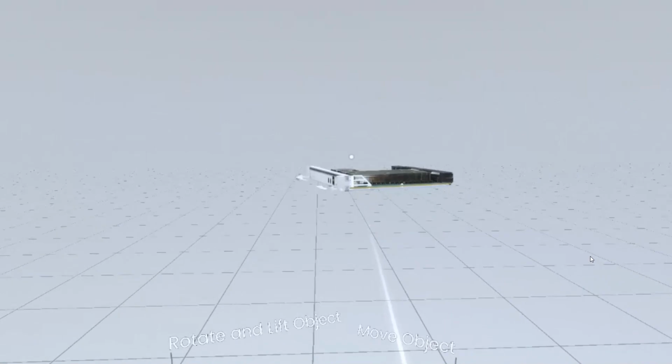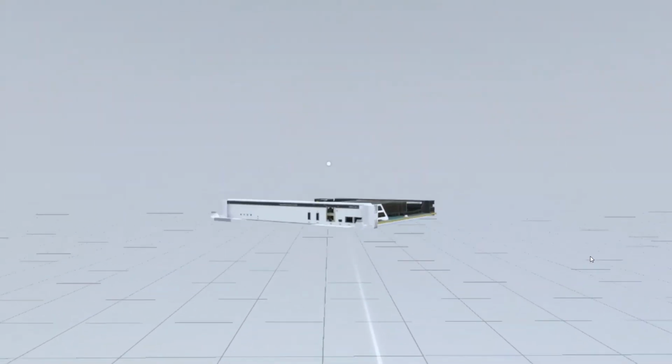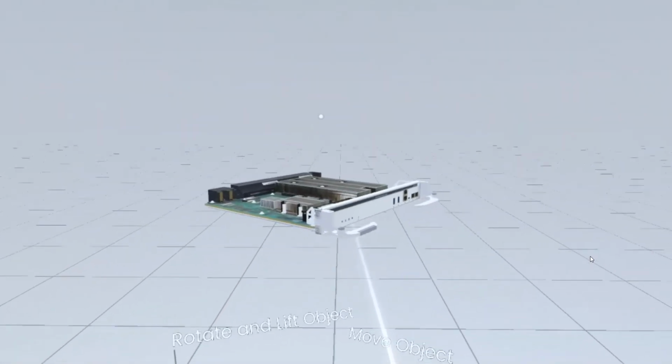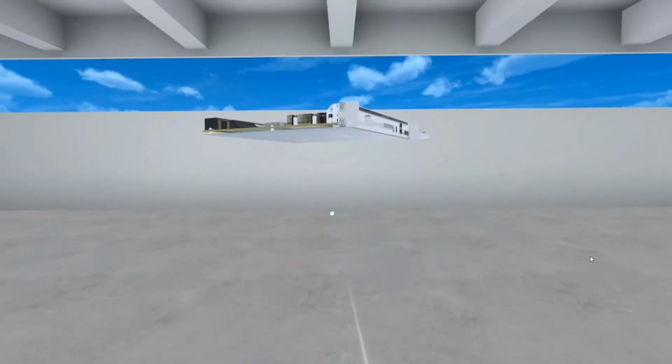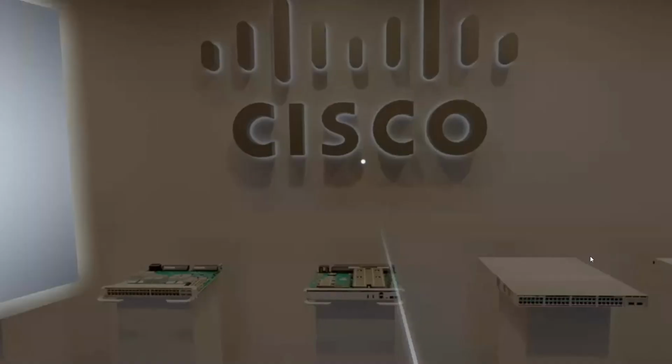The joysticks allow you to move, lift, and rotate the object. The toggle environment button will allow you to switch the background environment the object is displayed in, and the back to scene button will take you back to the main experience.